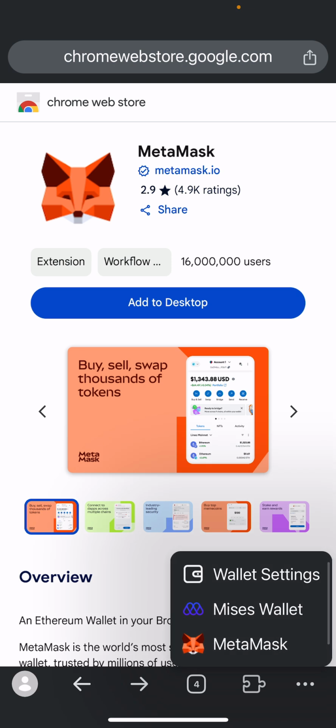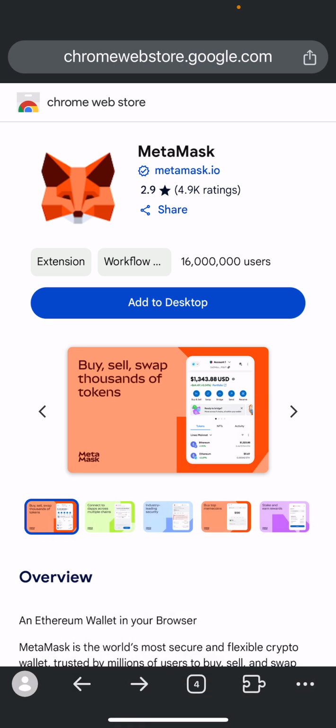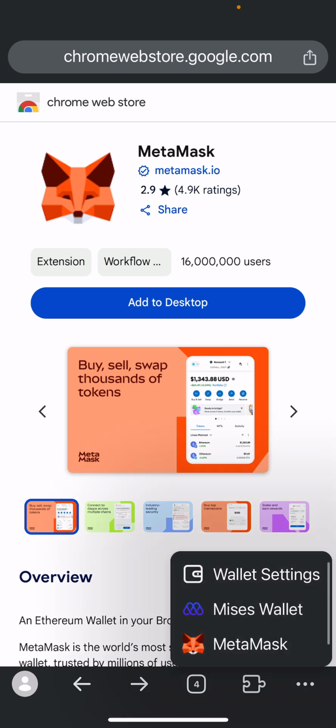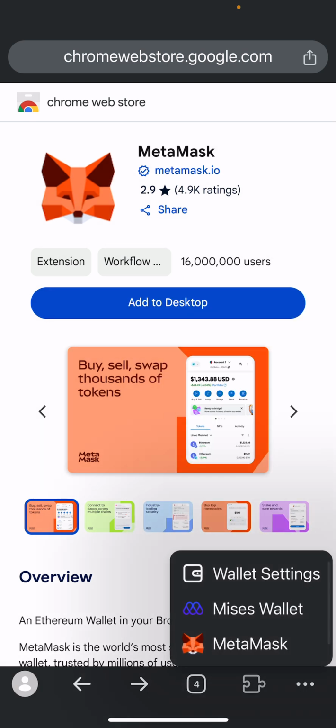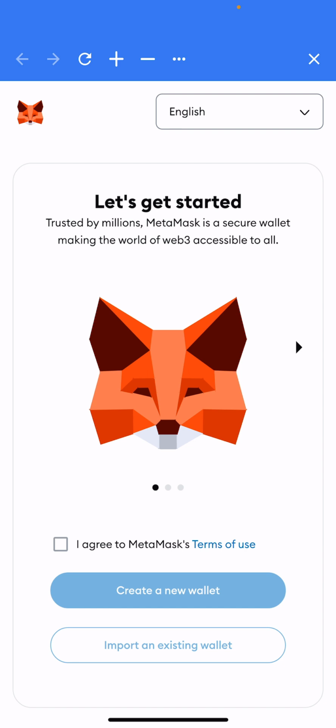Now let's assume we did all of that. Once you add it to your desktop, if you click on this fifth icon here, the extensions icon, you see the MetaMask here. Now you need to tap on that MetaMask and then create a wallet. You just downloaded MetaMask, you've not created a wallet. You have the application, but you don't have an account, a MetaMask wallet.